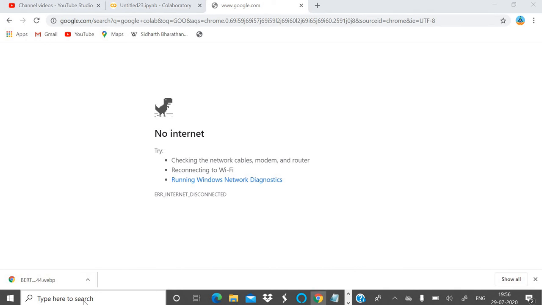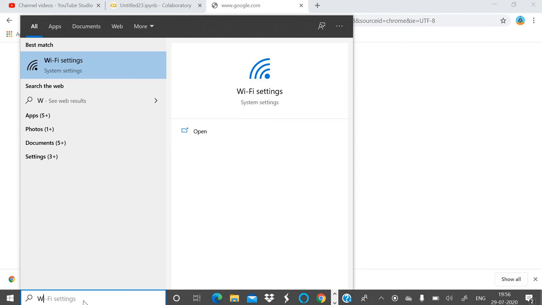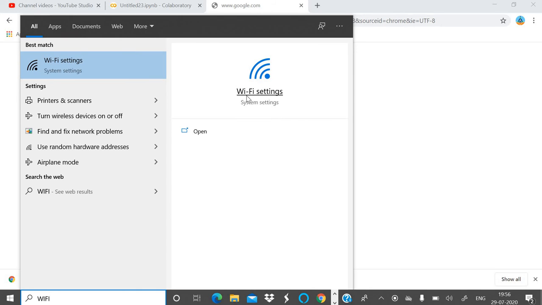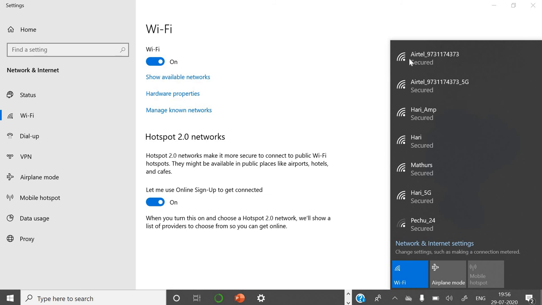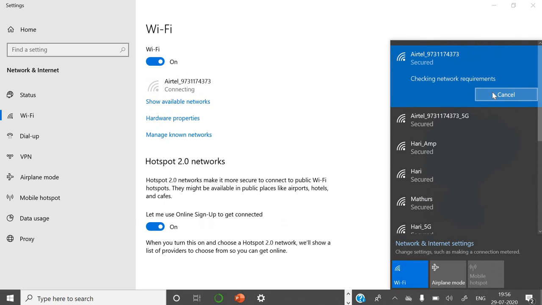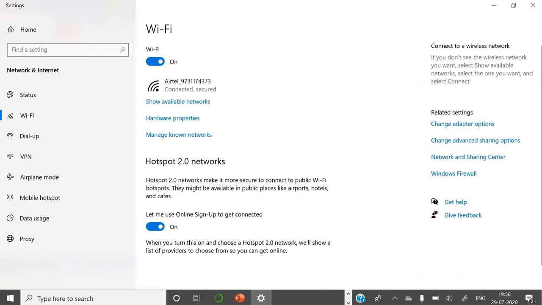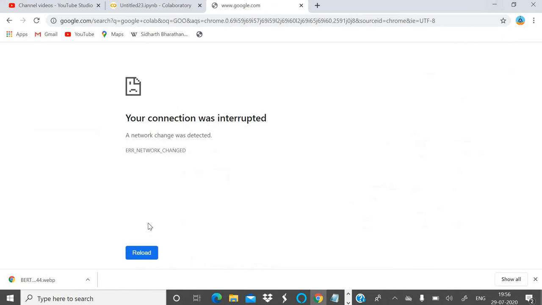Sorry, let me connect to the Wi-Fi. One second. Yeah, it's connected.